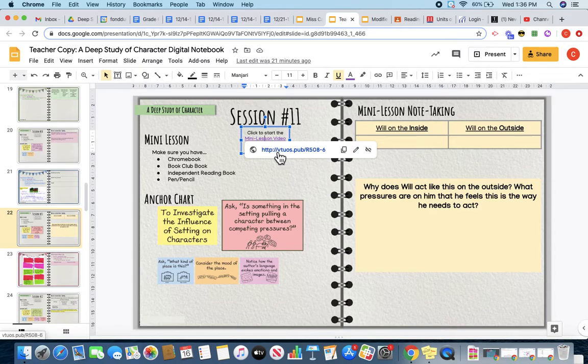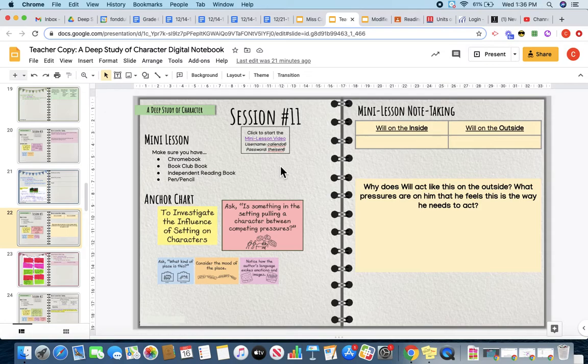While you are watching the video, our focus today is going to be on, is there something in the setting that pulls a character between competing pressures? And so in order to do that work, you are going to analyze Will on the inside versus on the outside. So what does he display to others on the outside? And how does he feel on the inside when those particular things are taking place? So you want to compare Will's internal versus his external.